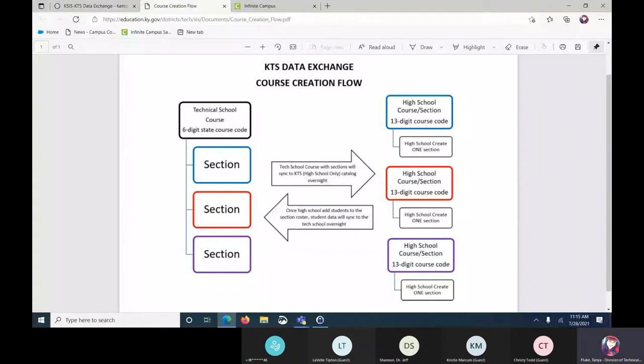So what will happen is, like I said, on the technical school side, the technical school pulls the course in. They'll create however many sections they need off of that course in order to develop their master schedule on the technical school side. Now, the KTS Data Exchange runs every night, 7 days a week, and it starts around 10 o'clock p.m. Eastern time, and it runs until around 5 o'clock the next morning. It's a huge transfer of data, and it takes a lot of time.